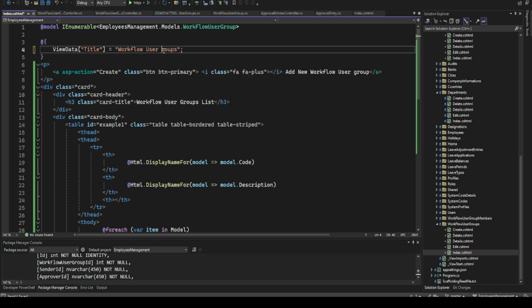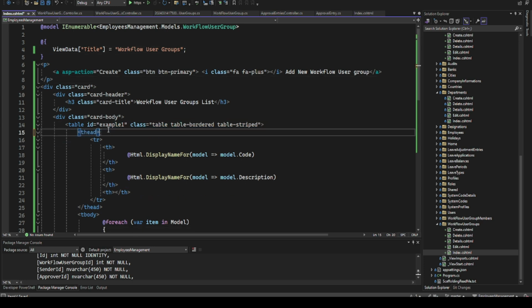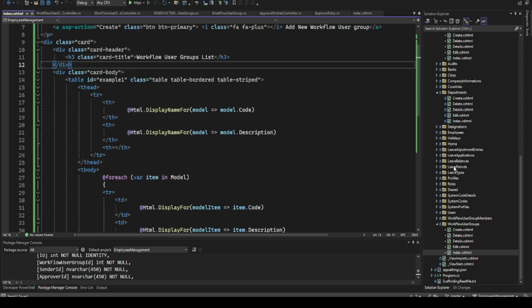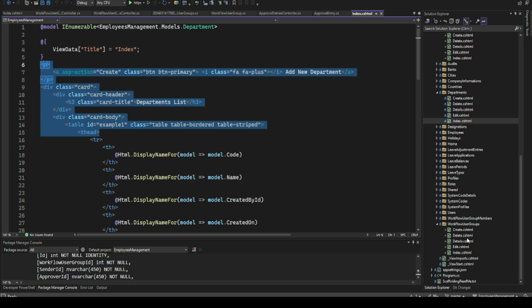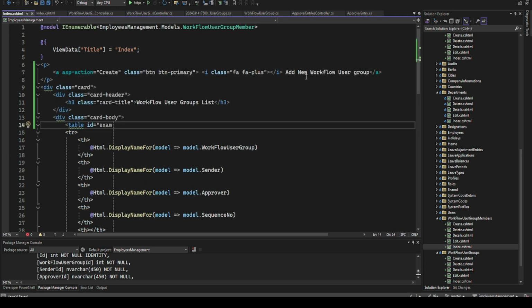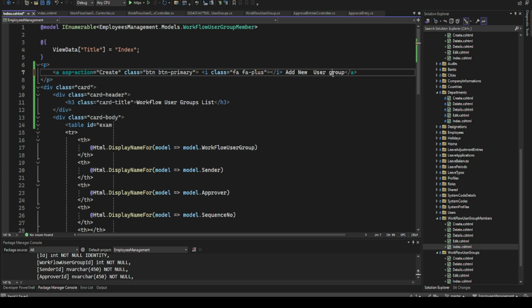So if we do this, then the next thing is we should also do the same thing for our user group members. So that is the members who belong to every particular user group. So I'm going to go to workflow user group members here. Then I'm going to update it here. So I'll call this add new workflow user. So add new user group members. So I'll say user group members.